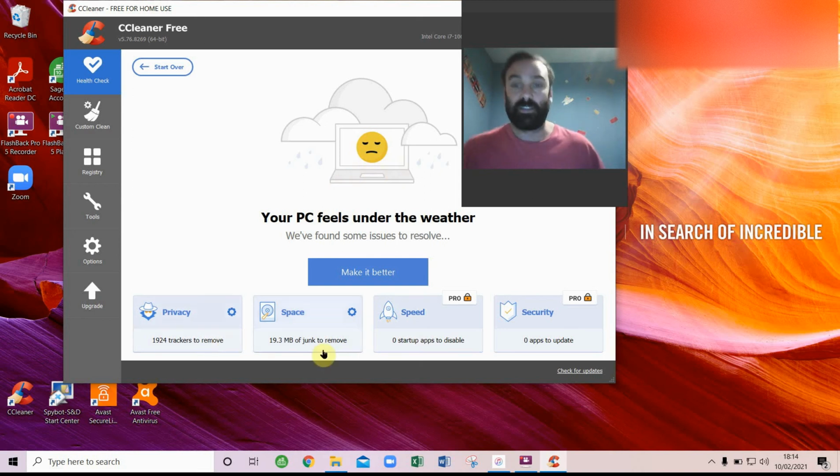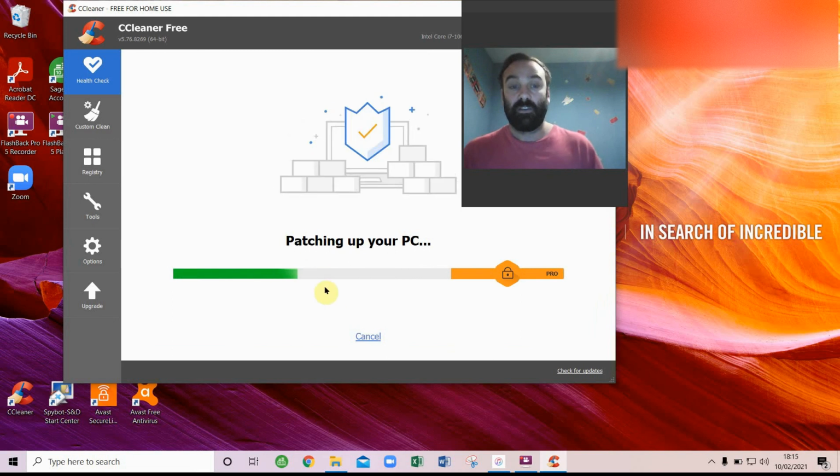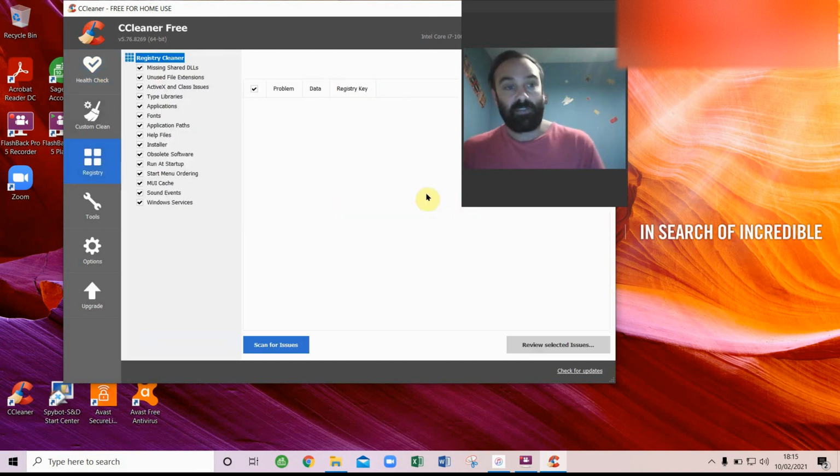These trackers and things, there'll be cookies and stuff like that. So when you visit web pages, it will hold a reference that you've been on that page. Some will have more than others, and this will clear them for you, some of the ones that you don't need. So as simple as that. It's removed all the trackers, removed all the junk, and that's looking quite rosy on the screen there for your health check.